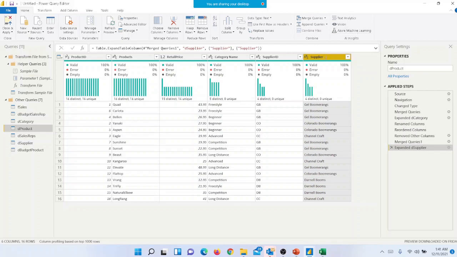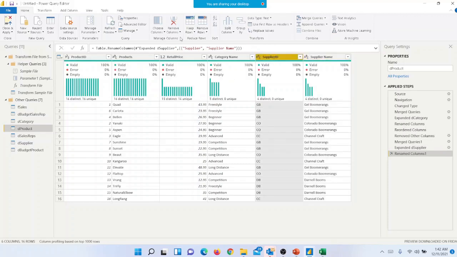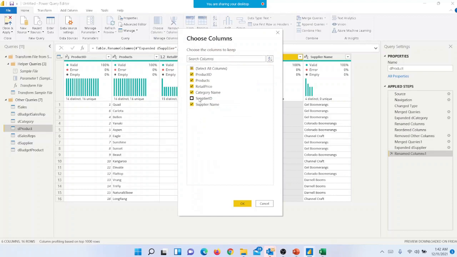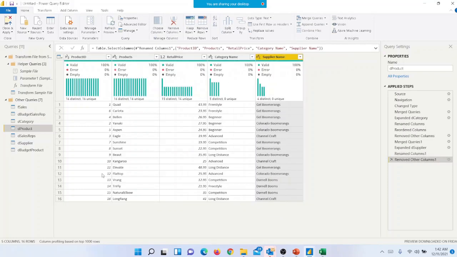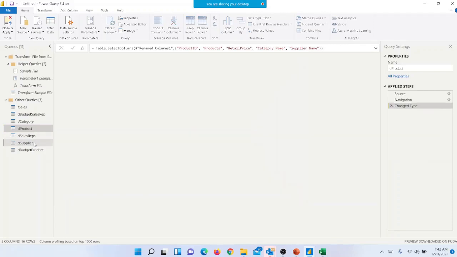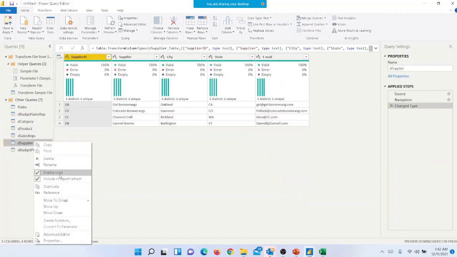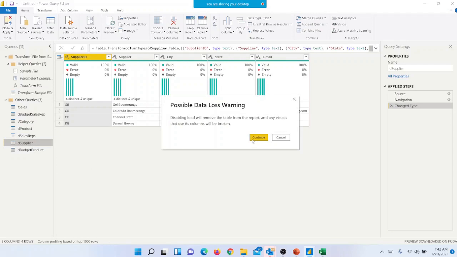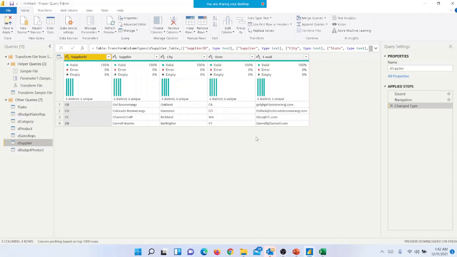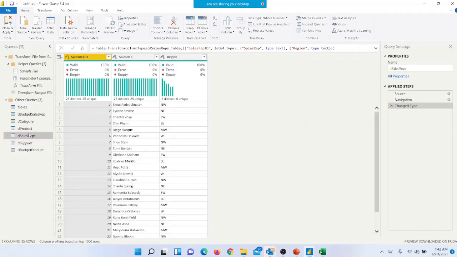We got supplier name. We click on supplier name, and we can remove the supplier ID column here because that's not useful anymore. And we will hide it as well. So enable load, we remove the enable load, possible data loss, that's fine. Now we have only a few columns here. Sales rep, because the sales rep is not anywhere else, we just need to keep it. Now we close and apply.